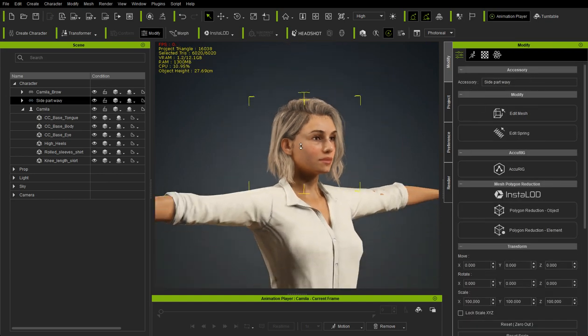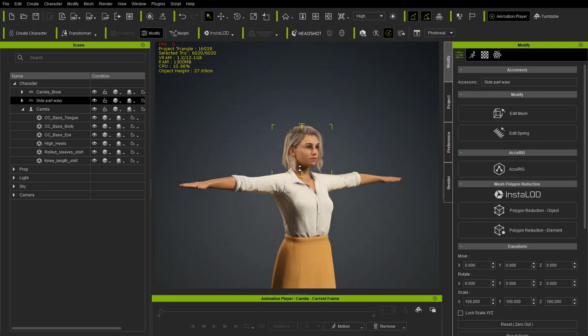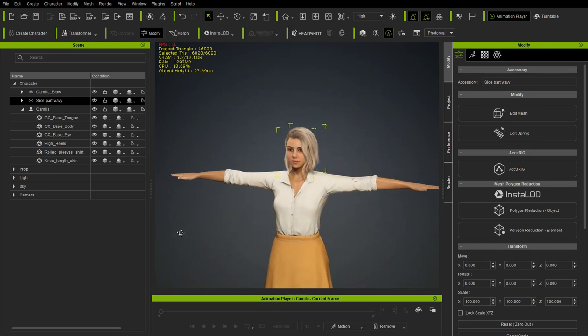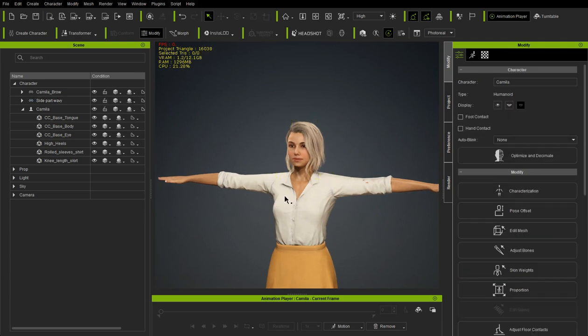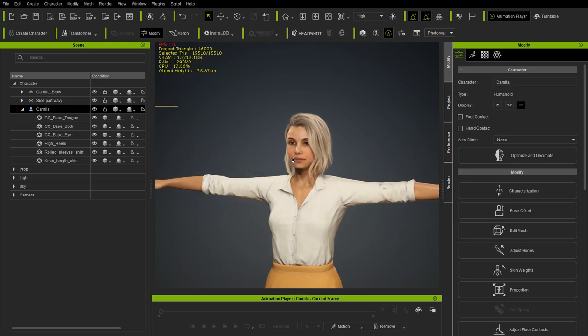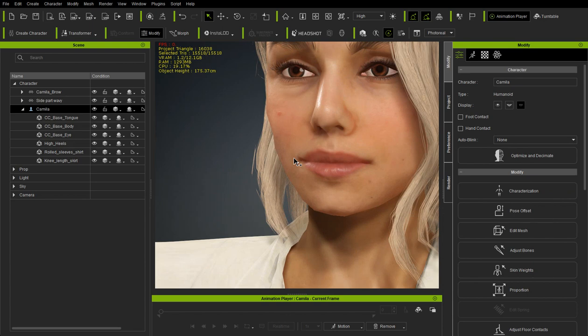You can hide the body mesh under the clothing if you want. I'm not going to worry about that right now because I'm already down to pretty low poly. If I select my entire character, I am at 15,518 polys. And now you'll notice the textures are still quite high.